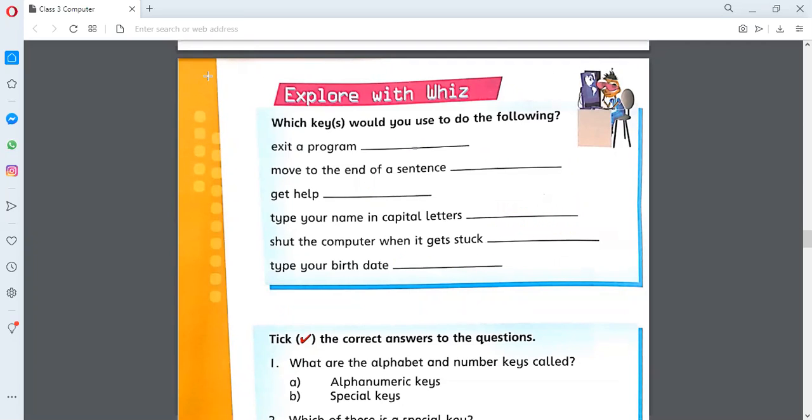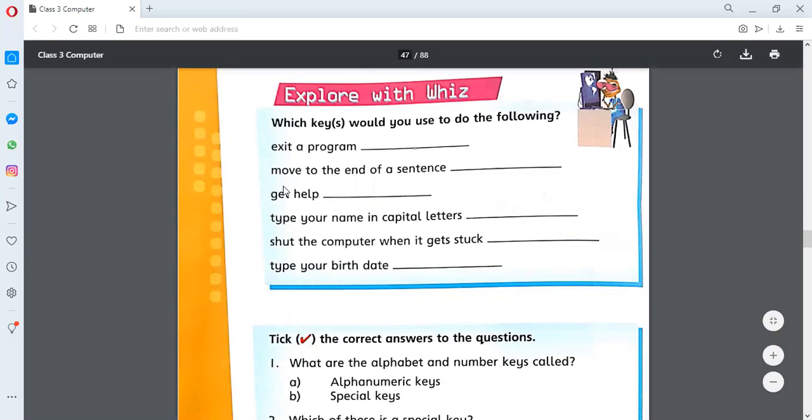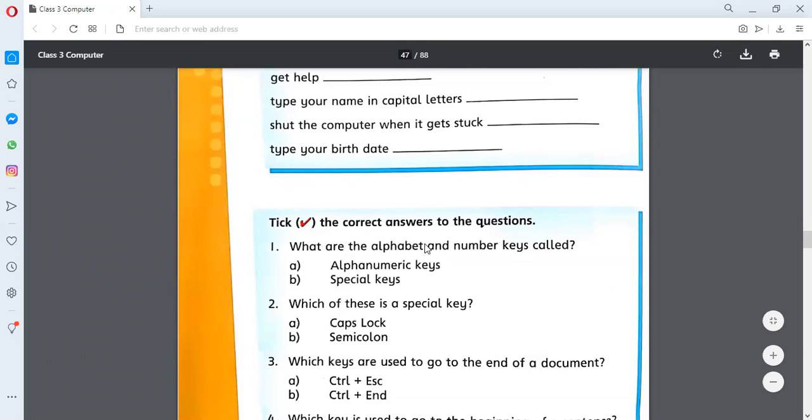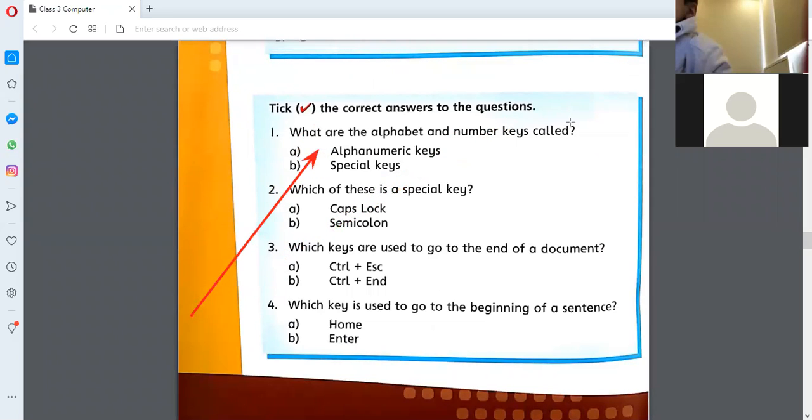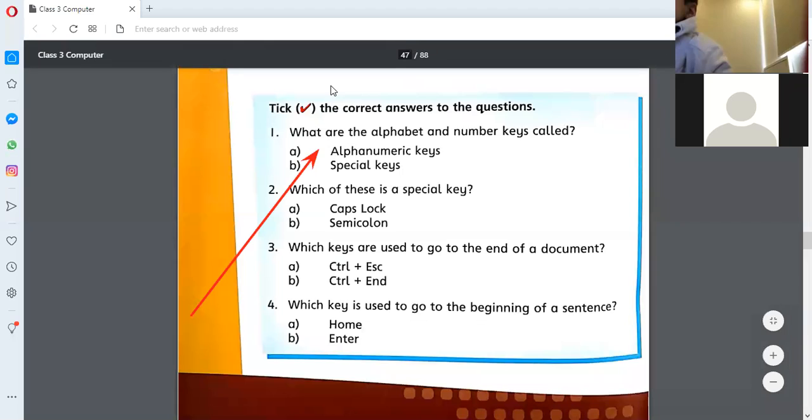Let me clear the screen. Now we are moving to the second part of page number 42. This part is saying, take the correct answers to the questions. So, we have to take the correct answer. It's very much easy.